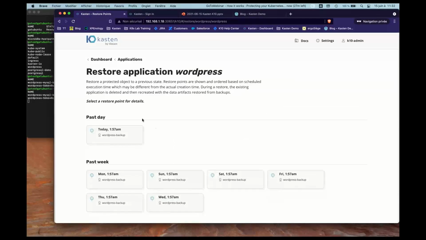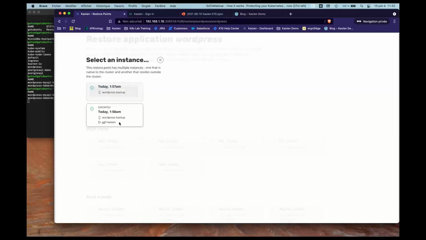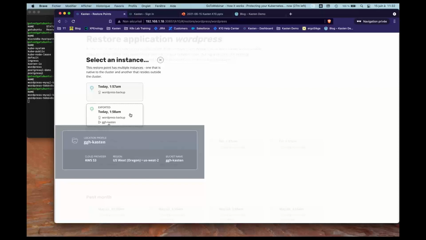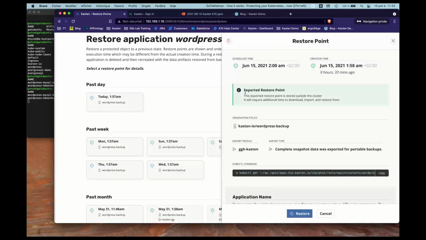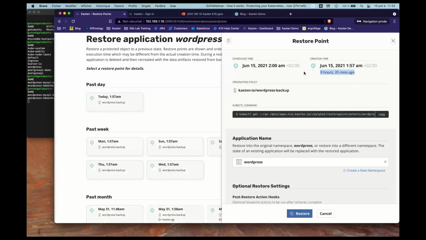So hitting the restore button, I can select the point I want to use. Let's use the point of tonight. The blue point is the local one. The green point is the one that has been exported to S3. If I'm selecting the green one, there is a small warning saying that it will require additional time, obviously. So let's select the blue one. It has been done 9 hours and 35 minutes ago with this policy.